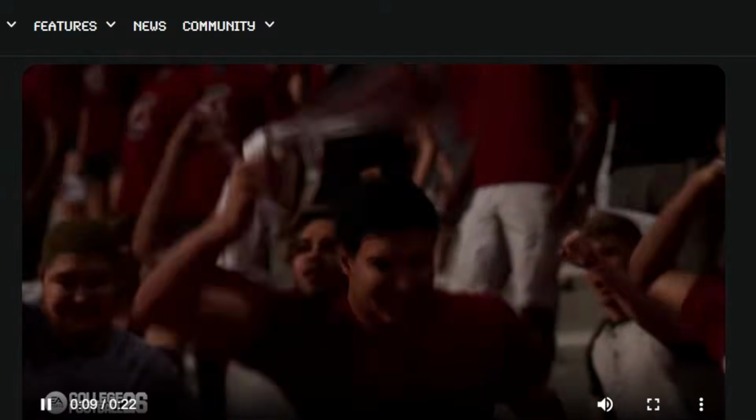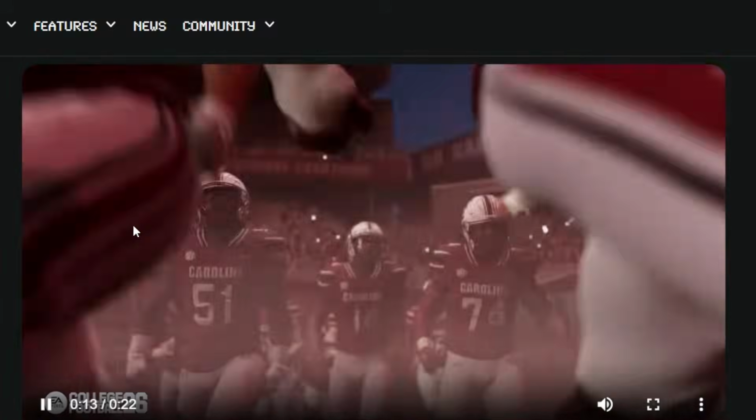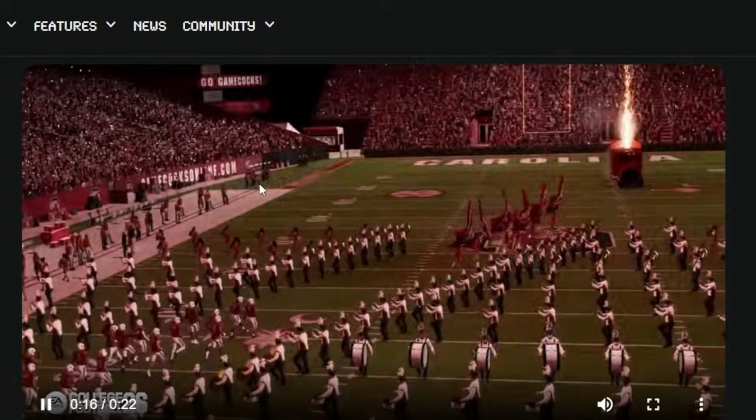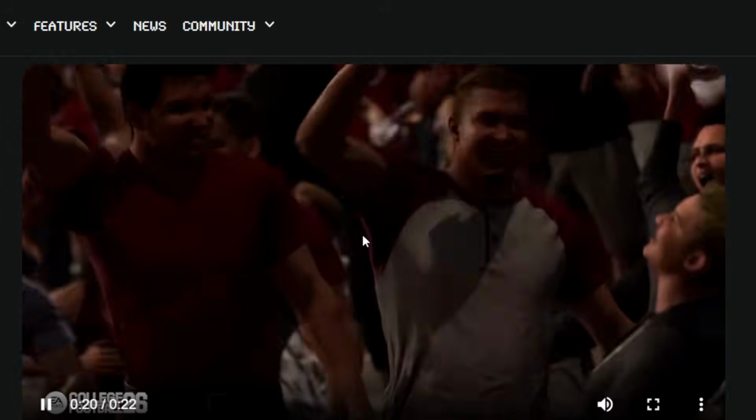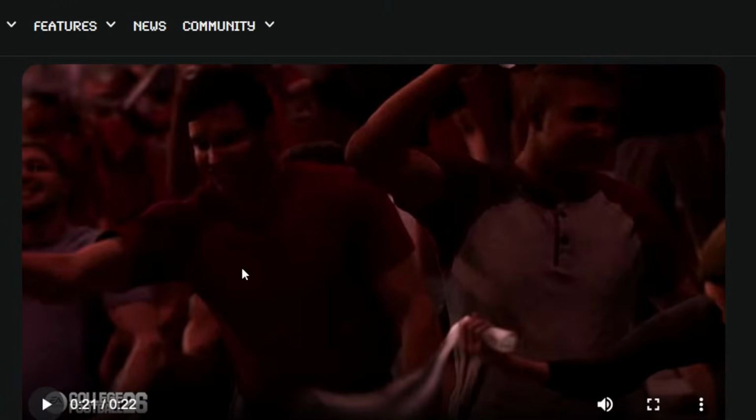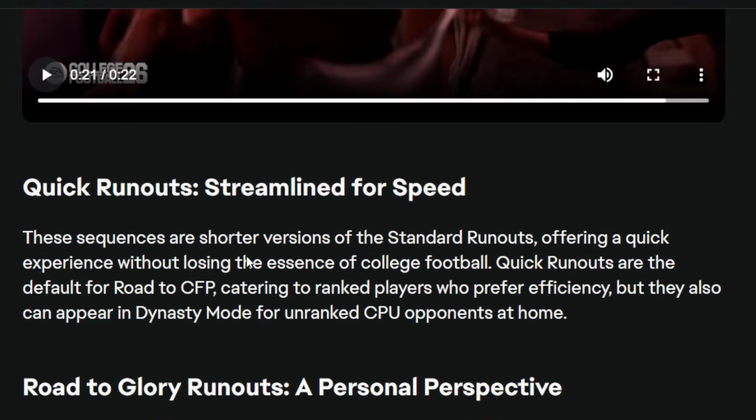Well, I will say the coach, they do look kind of cool. That does seem to be a lot better. They are wearing, that does look pretty cool. I will say the fans look a lot better. Okay, that's fair. Quick runouts, streamlined for speed.